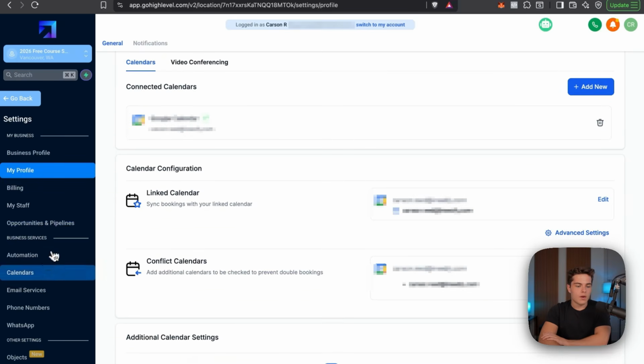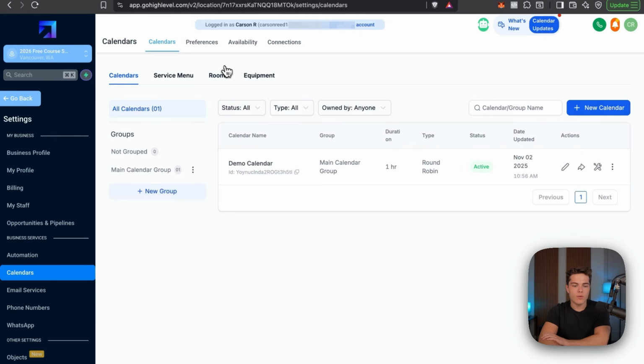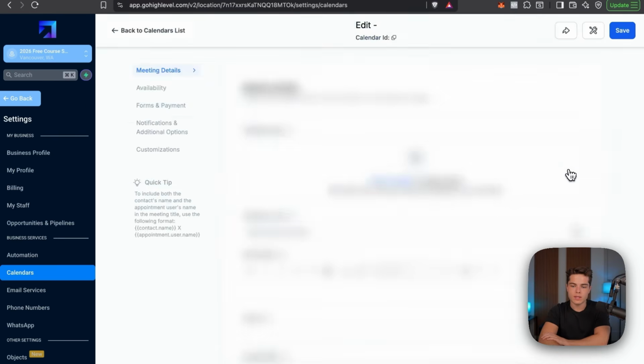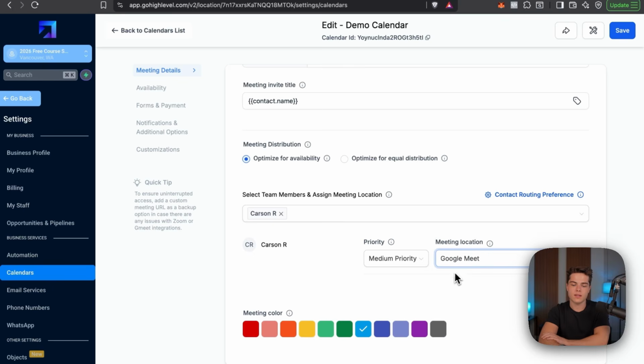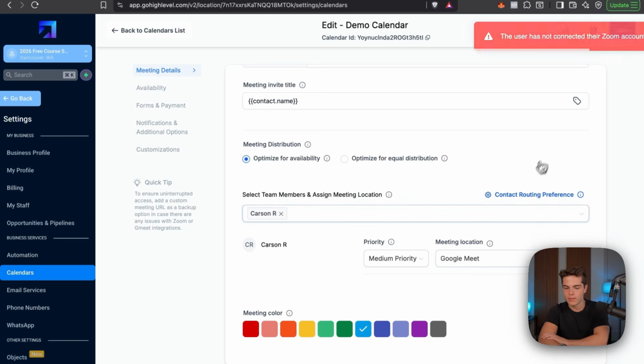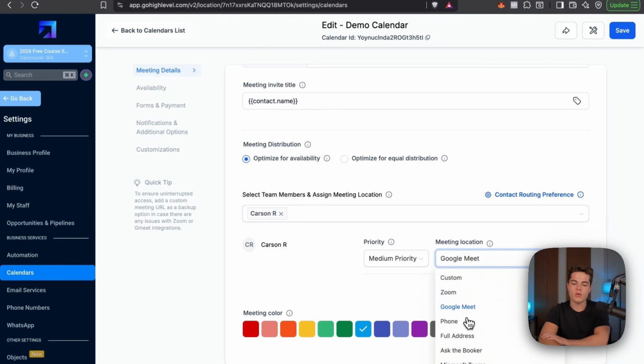Okay. Once that's done, we're going to head down to the calendars here on the left, and we see this here. We're going to click edit calendar. We're going to scroll all the way down. We're going to click meeting location, and then whatever you connected, whether it was Zoom or Google Meets, select it, right? So I selected Google Meets. I didn't integrate my Zoom. So if I try to do Zoom, it says this user has not connected their Zoom account yet, right? So whatever you need to do, just make sure you connect your meeting location, whether it's Zoom or Google Meets, one or the other. It needs to be a video conferencing app.